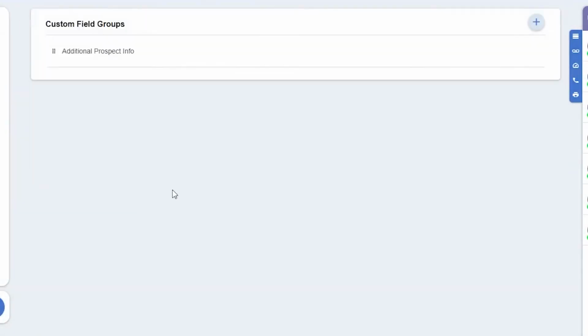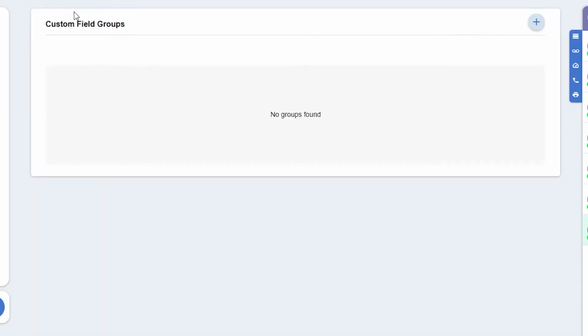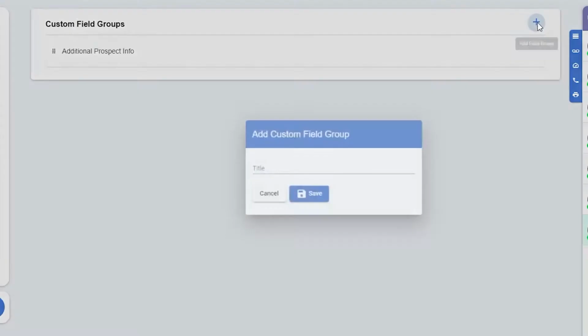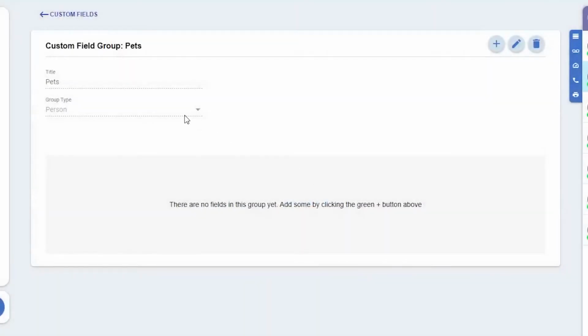Custom fields are fields that you'll see on your prospect. We have a custom field group called Additional Prospect Info, and we've added some fields that will show up under that group, including driver name, occupation, and much more. You can create your own custom field group in the upper right. Once you've created the group, you'll need to add fields to it.